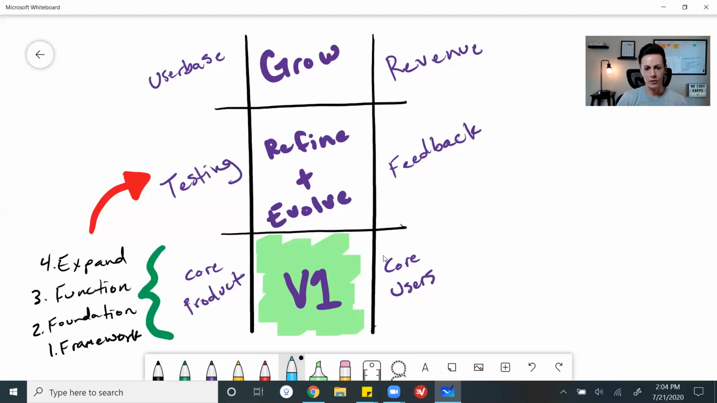Now, we've worked with a lot of clients through this next stage as well, and we're actually in the process of putting together a higher level program for these clients to go from that V1 into this next stage. So just like the first one, this stage also can be broken down into some smaller stages.